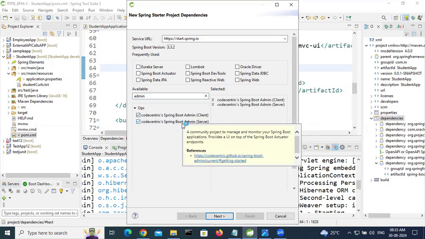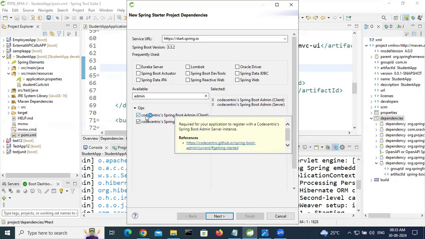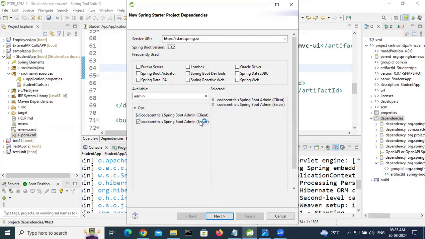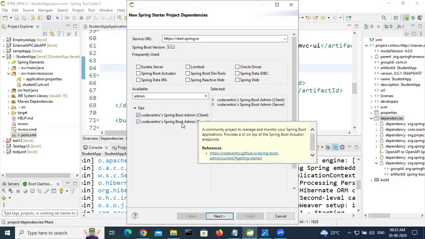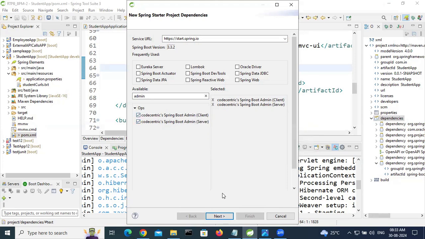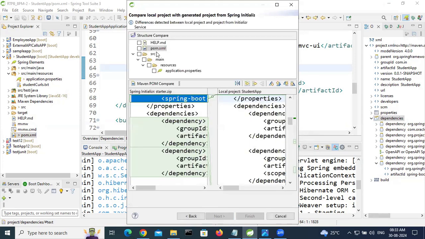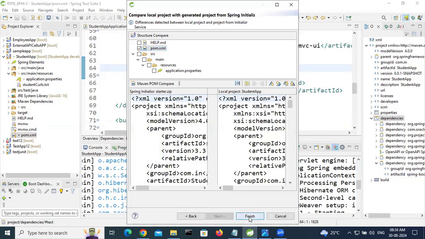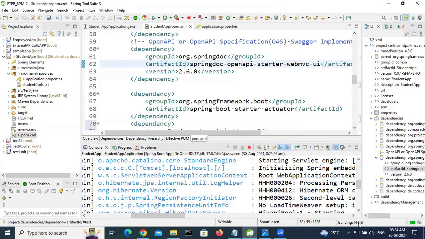We have only a single student app, right? So I am selecting both. I don't have any specific server application, so I am including client and server in the same application. Next, check the pom.xml and finish. Once the build is done, we need to see it updating Maven.